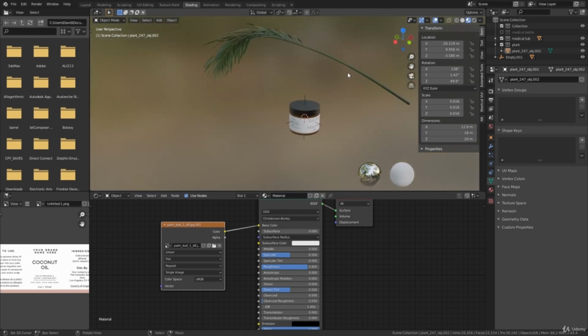So in the next part we're gonna grab our camera, our background, and we're gonna start rendering our scene. I'll see you guys there.